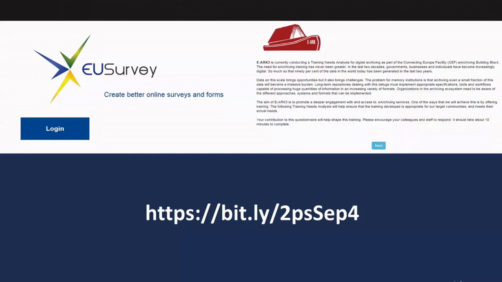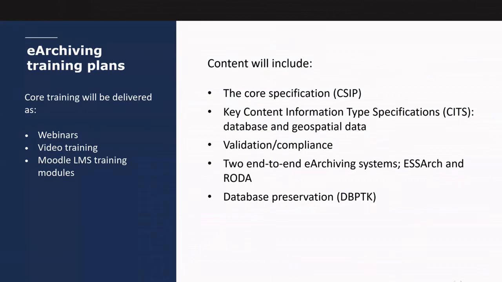So the core training will be delivered in the form of webinars like this one, video training, and also training modules in the Moodle learning platform. And the content will include things like core specification, some of the key content information type specifications, like those for database and geospatial data, validation and compliance, end-to-end E-ARK systems such as RODA and ESS-ARK, and database preservation tool.